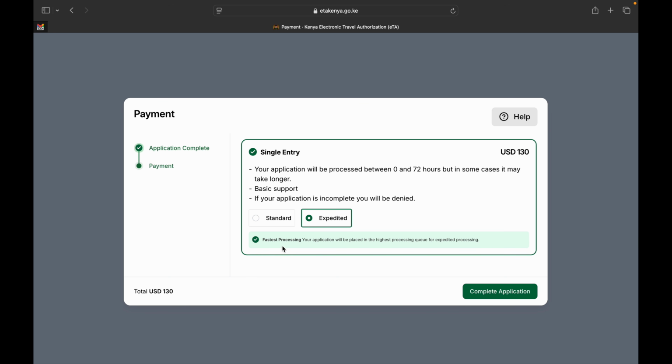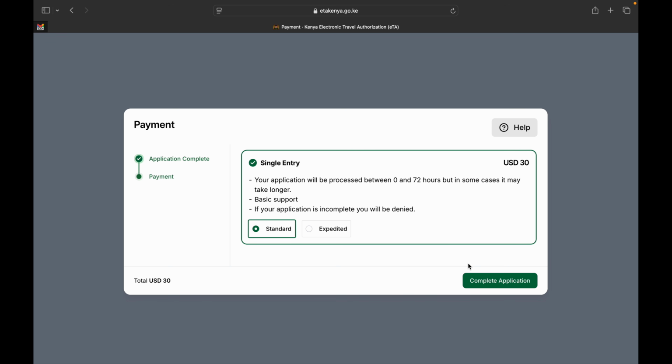Noting clearly that this expedited payment, you can see the footnote here saying fastest processing. Your application will be placed in the highest processing queue for expedited processing. But no, we're selecting standard. So you just click on complete application.